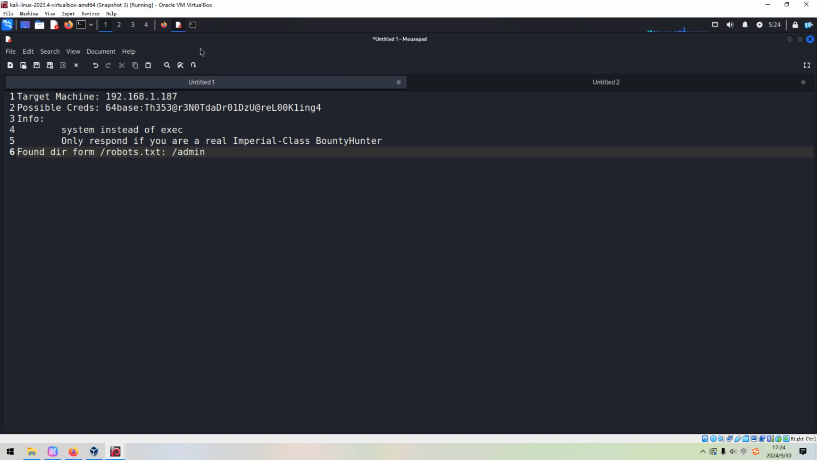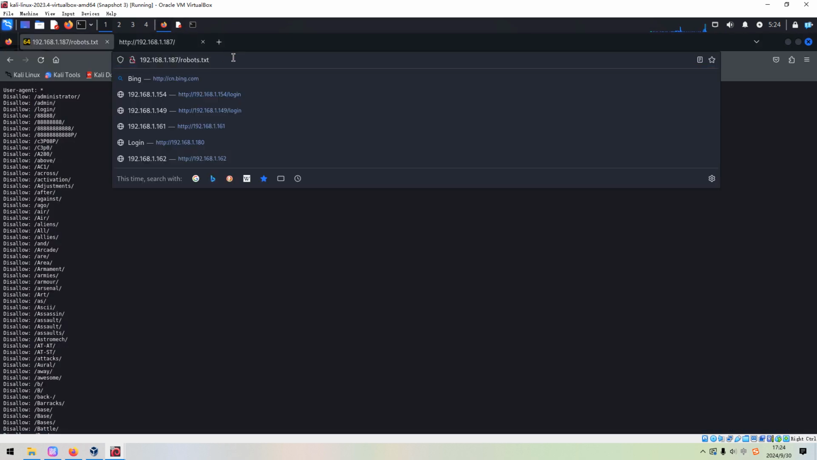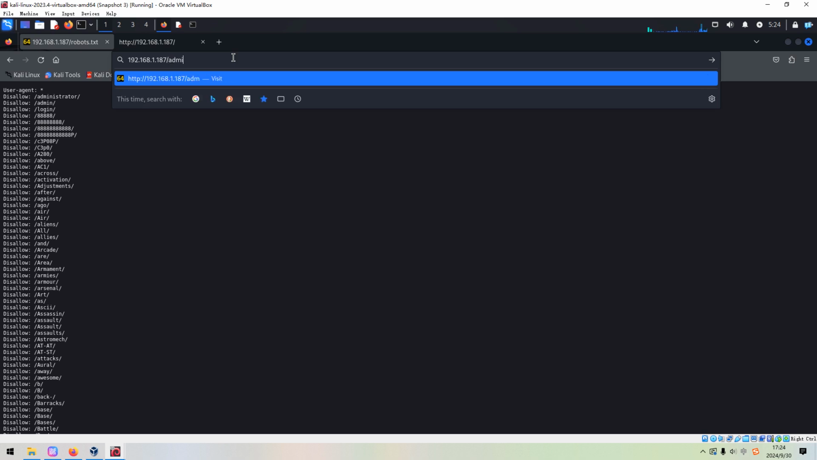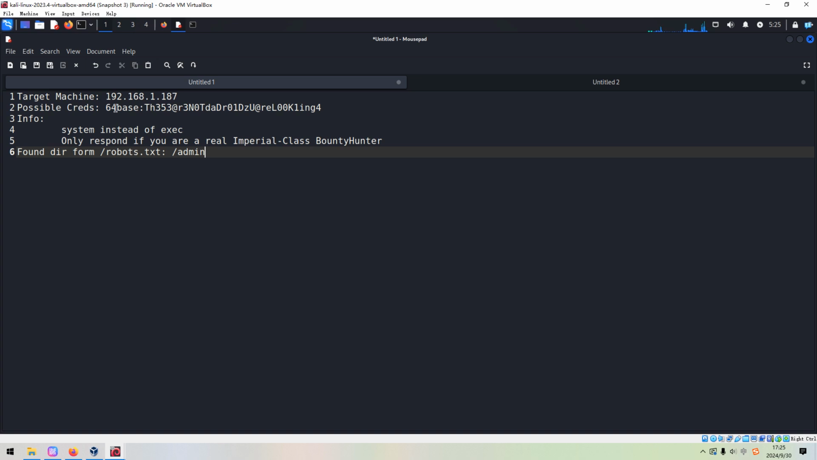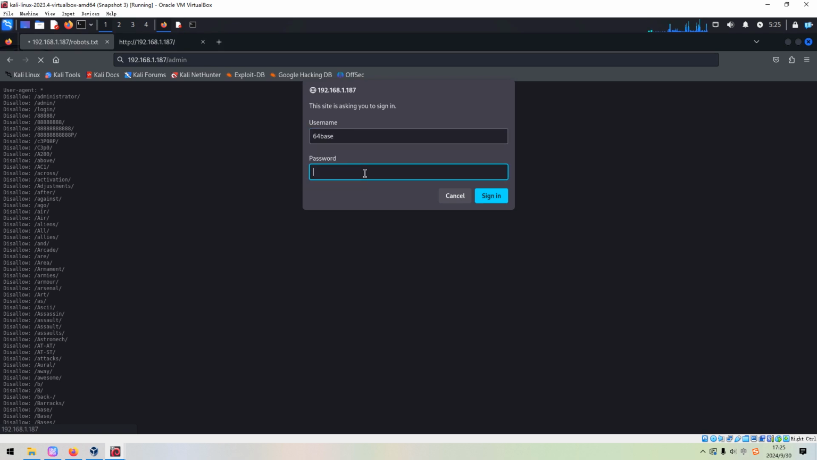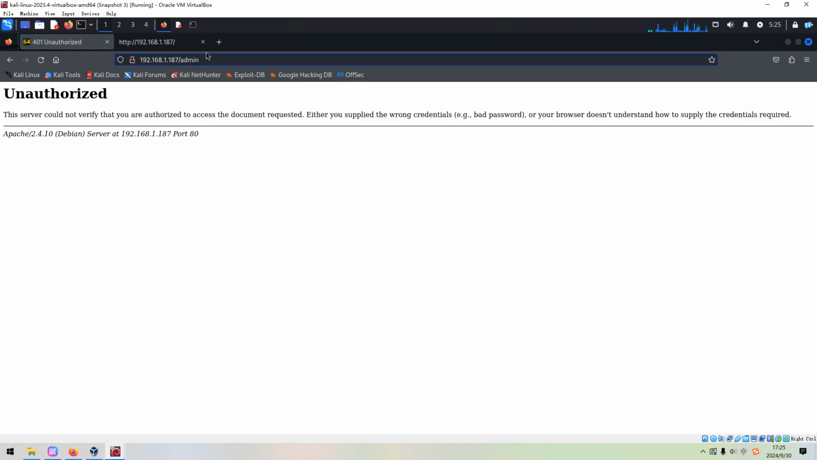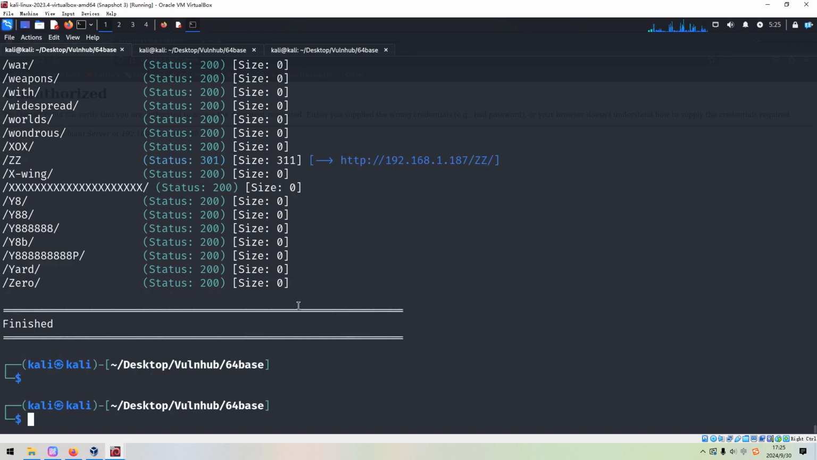So now we need to access this directory. However, we are required to provide credentials. So maybe now we can use this credential, copy the password and paste in here, sign in. However, this still doesn't work. Very weird, right? So how to do?